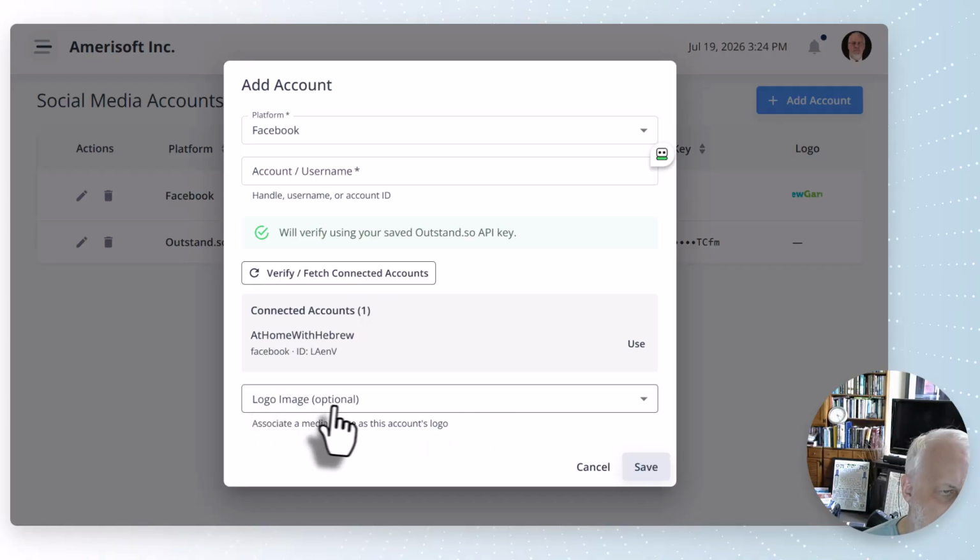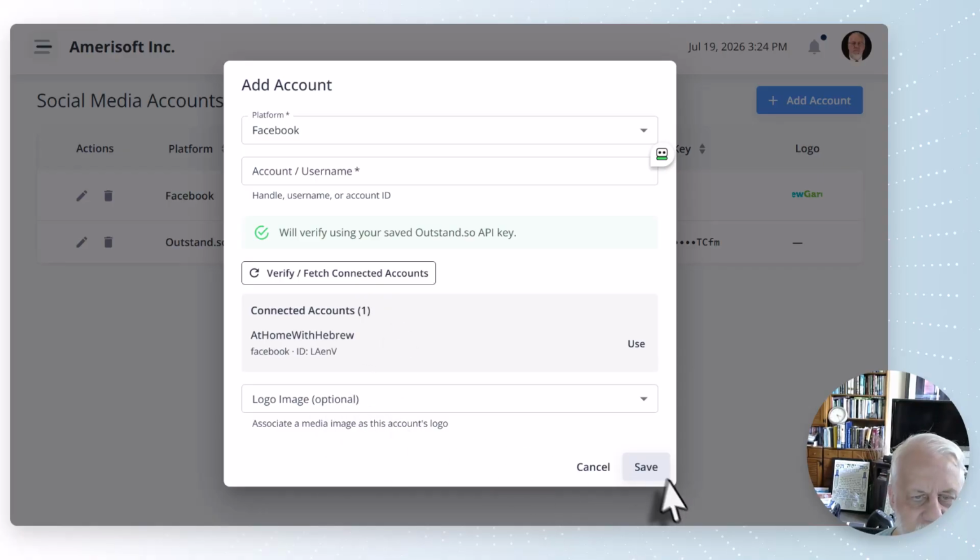Also, we have an ability here to upload a logo image one time so that every time you post to, for example, that At Home with Hebrew, we could put a logo at the bottom of your image and you could reuse that same image on every one of your posts. So it's just kind of a time-saving feature we have there.